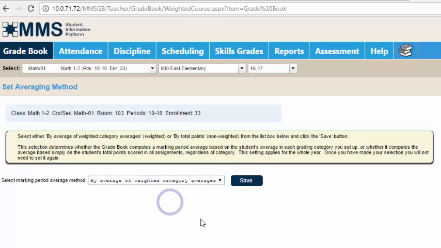The second option is by average of weighted category averages. So in that same scenario, say the teacher has at least 2 categories. One is labeled homework and the other one is labeled tests and quizzes. Tests and quizzes could be worth 50% of that student's term grade, whereas homework is only worth 10%. So that 100 mark for a homework assignment is not going to have the same weight, the same value for that term grade that a 100 for a test, for example, would have for that student.